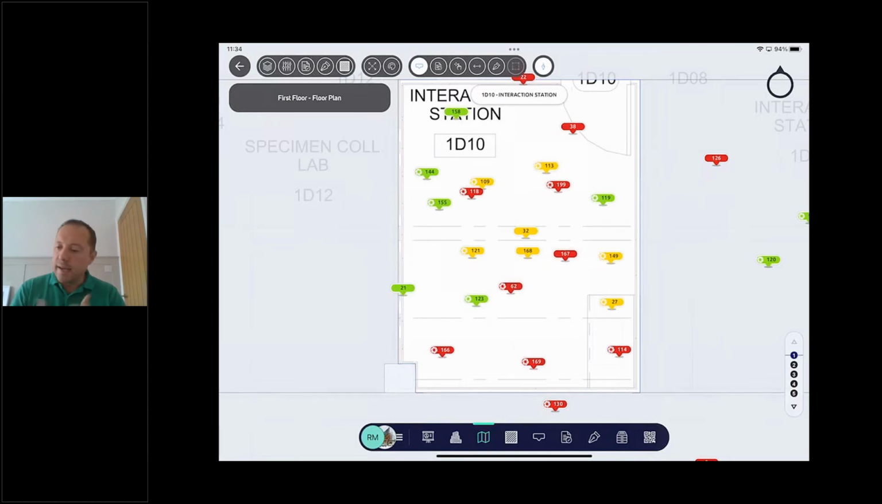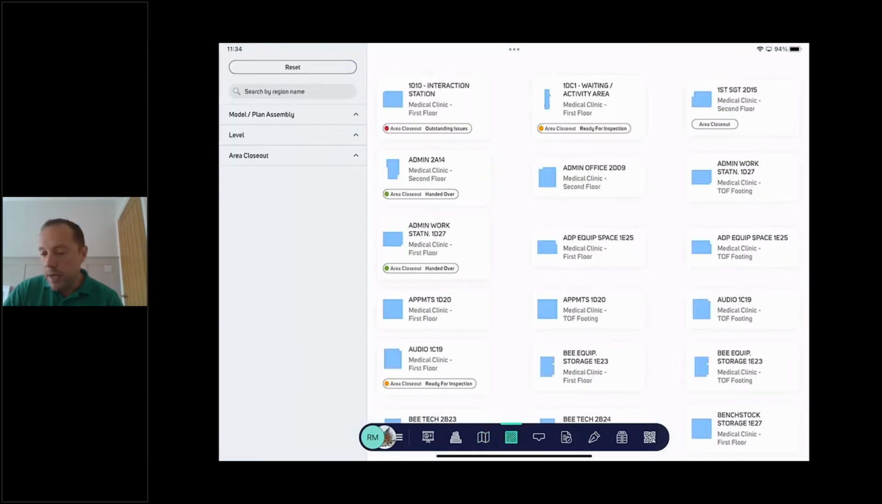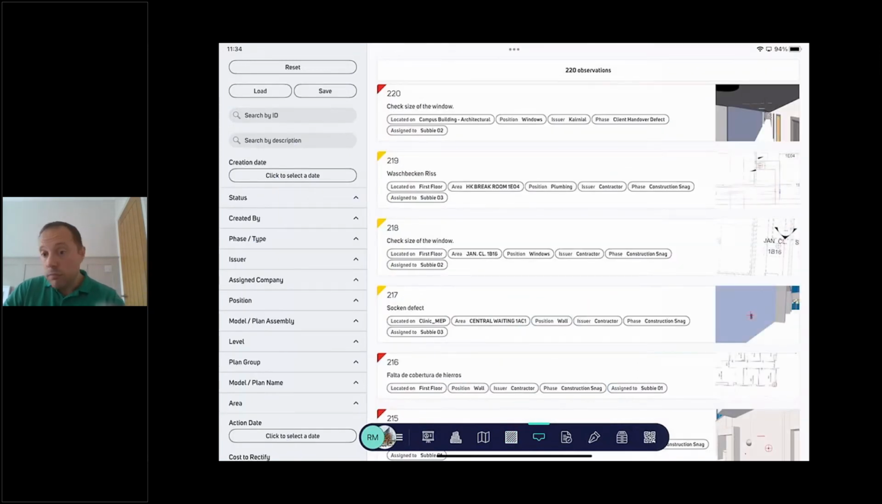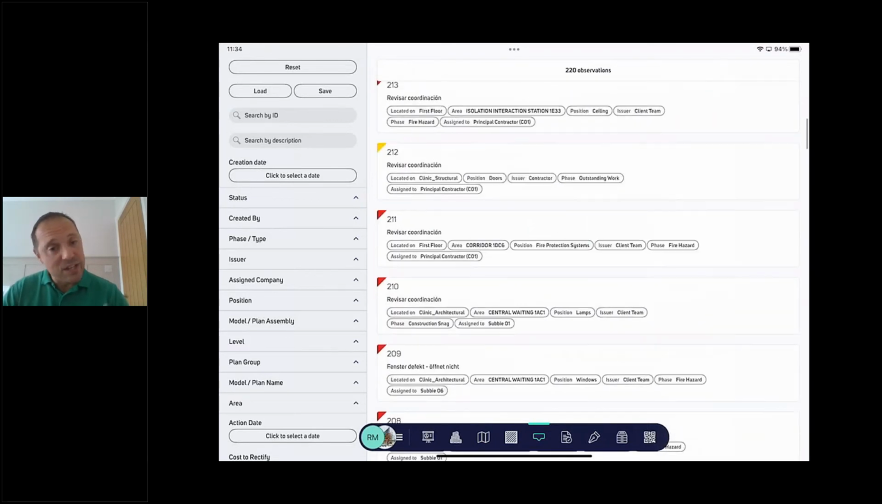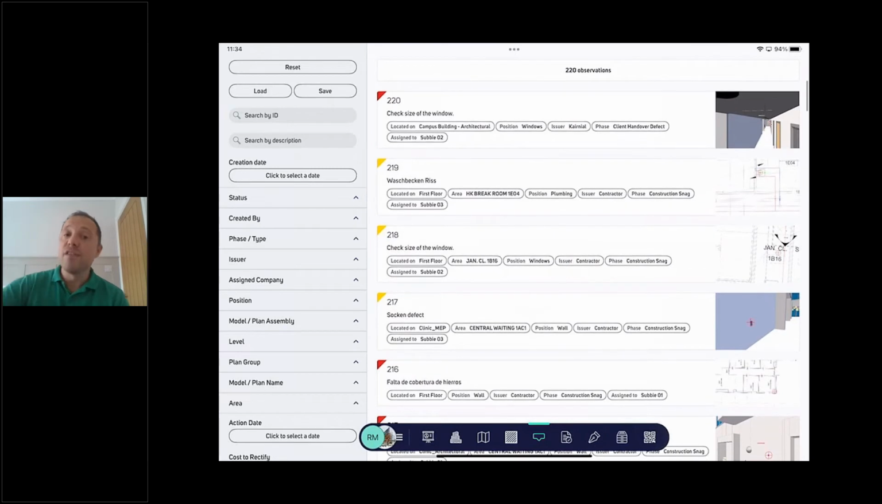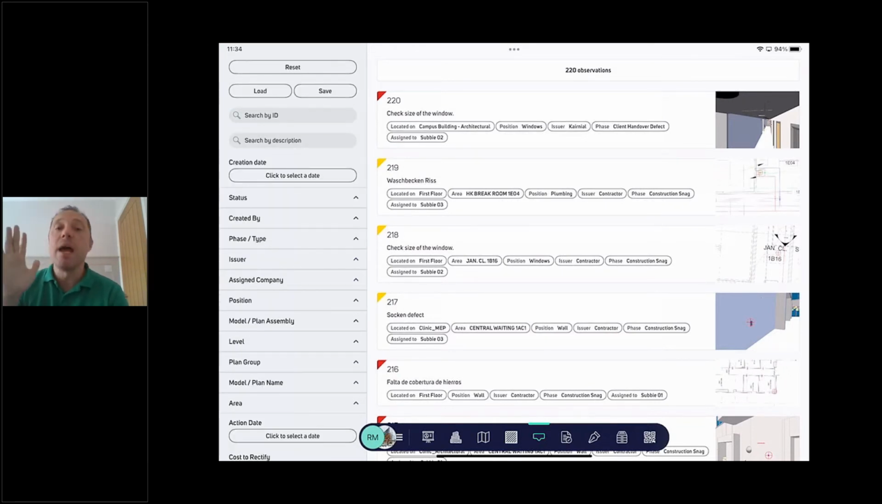So this is where joining all of this information starts to add real value when you're out in the field. Alongside that, you've got what we call our observation register, but you may call it your defect register or issue register. Essentially, it's all your problems that you've got right now, whether it's during construction, during handover, or in operation, and down the left-hand side, being able to filter through any of those different parameters as you wish.